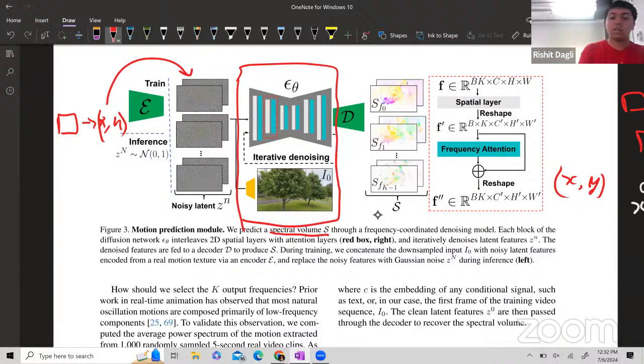Now that you have that, you solve the standard latent diffusion model problem. And after the decoder, you again end up with a spectral volume, right? From the spectral volume you then do some kind of rendering, which we could come to. But before that, this is a standard latent diffusion model problem, though they slightly modify it. All of this stuff in red over here.